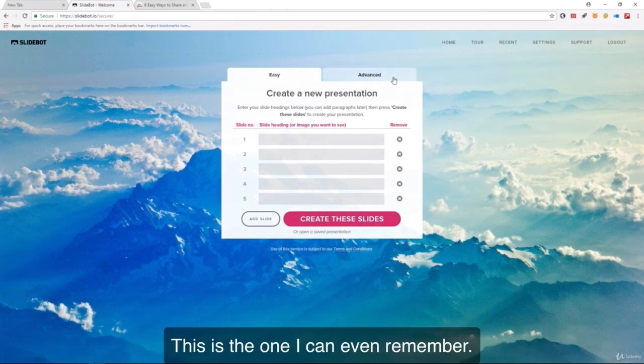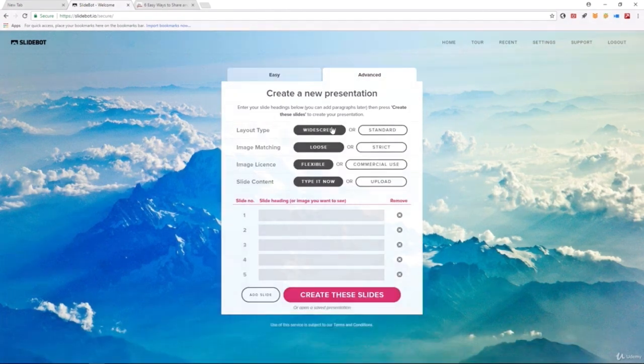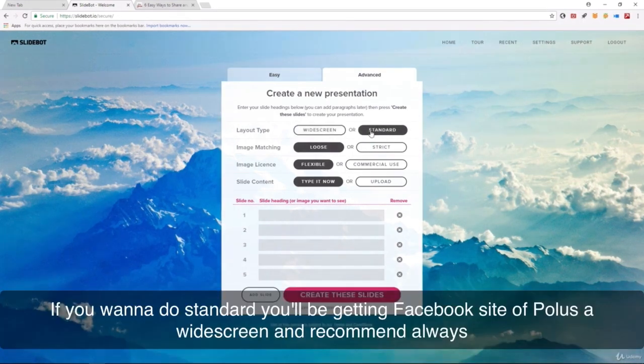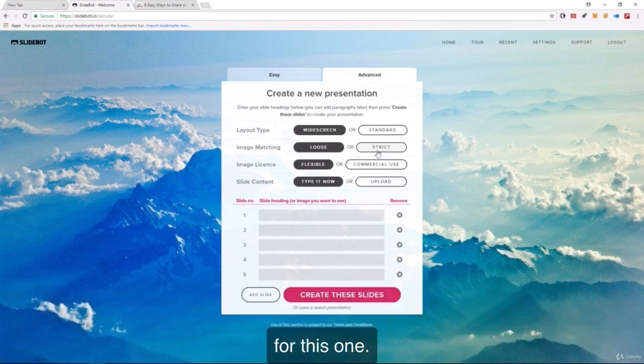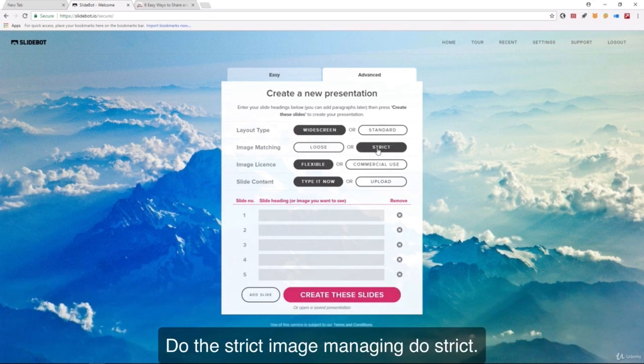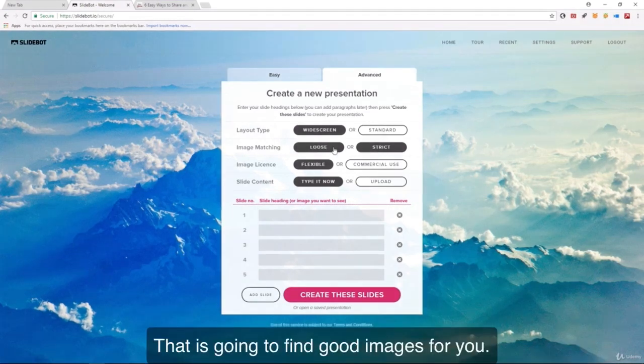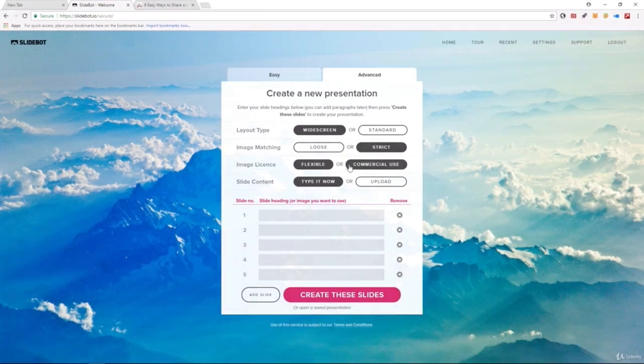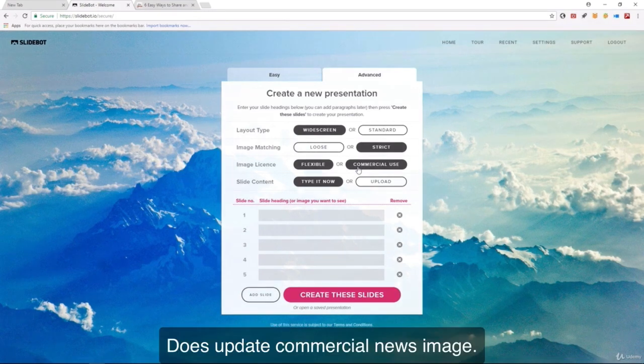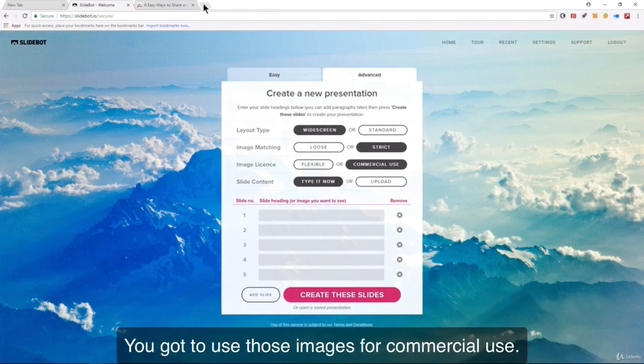I remember I explained about the advanced tab. This is in widescreen mode, guys. If you want to do standard, you'll be getting Facebook style posts. Widescreen I always recommend for this one. Use strict image matching. Do strict. That is going to find good images for you, which stick strictly to the subject. Commercial use images, please do that. You've got to use those images for commercial use, right?